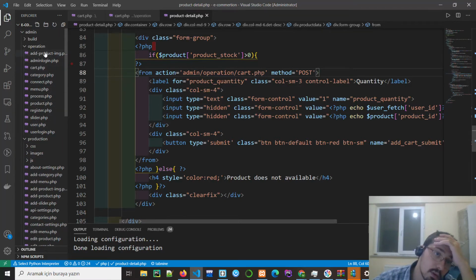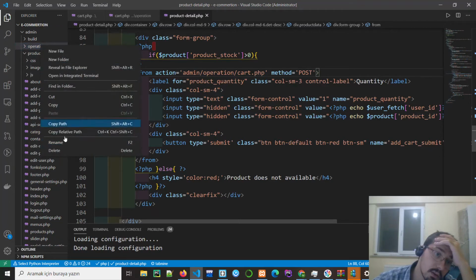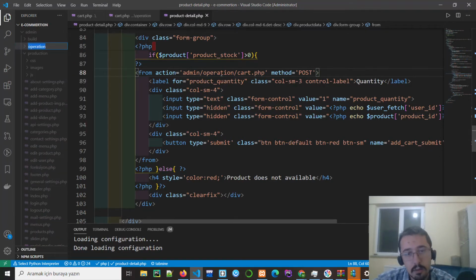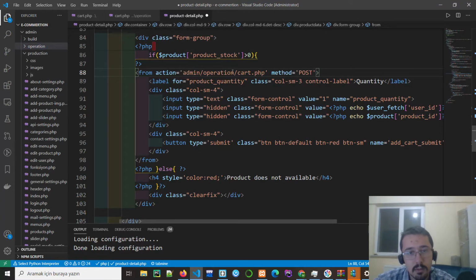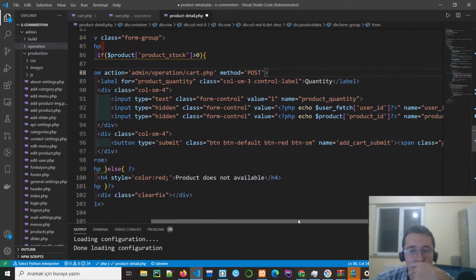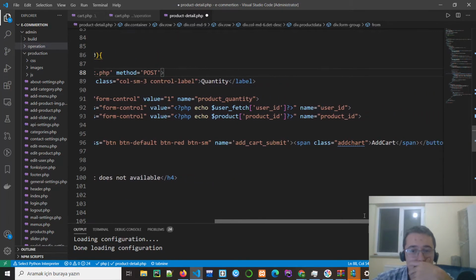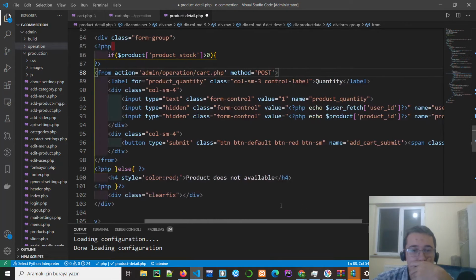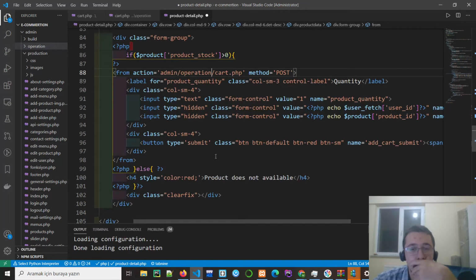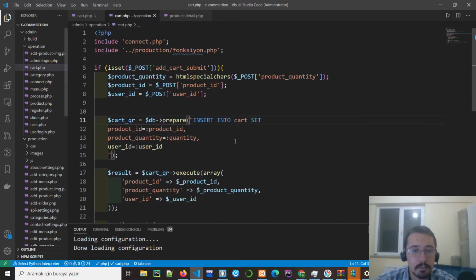Let's look at the operation here. Take this name, paste here. Admin operation chart.php, the posted one. Okay, at chart.submit, the type of button is submit. Hmm. We will try it again.